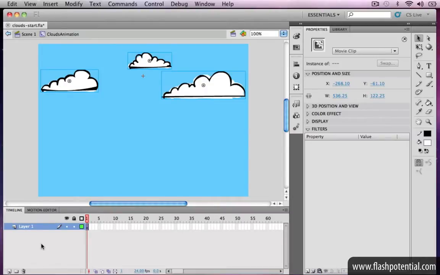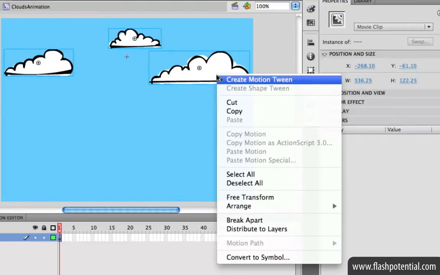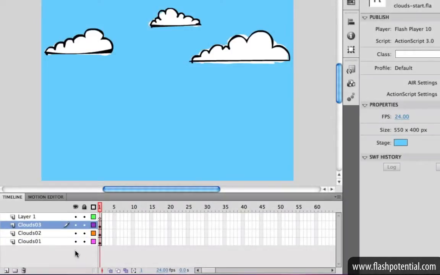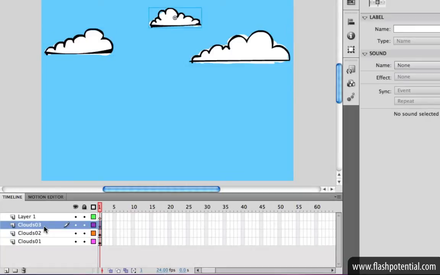Before I add the tweens, I first need to separate the movie clip instances onto different layers. A quick way of doing that is to select all the instances and then right-click on the selection and choose Distribute to Layers. And now, as you can see, all the movie clips are in separate layers. We can go ahead and delete this empty layer as well.